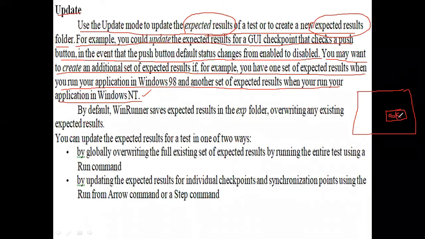In the event that the push button default status changes from enable to disable. So when it loads, the enable property is disabled here. Okay, this is the enable. There is a property that may be enabled or disabled, and you may want to create additional expected results.